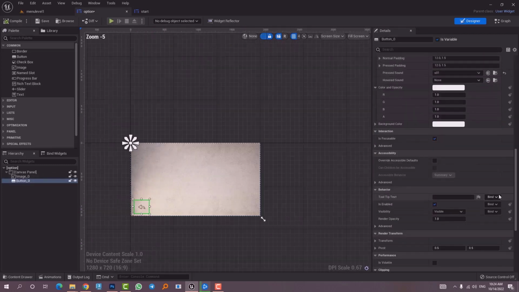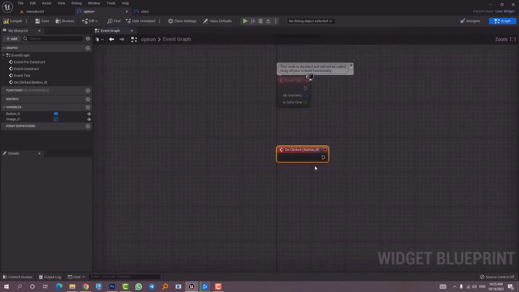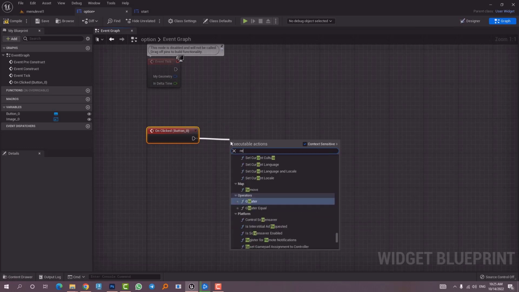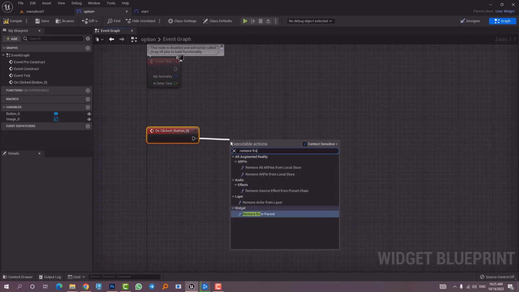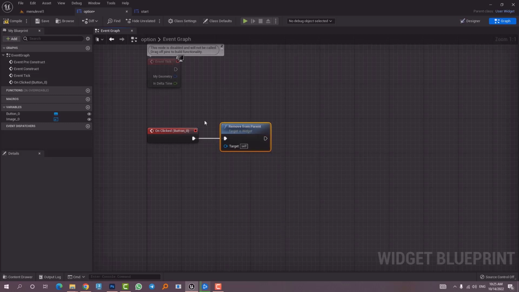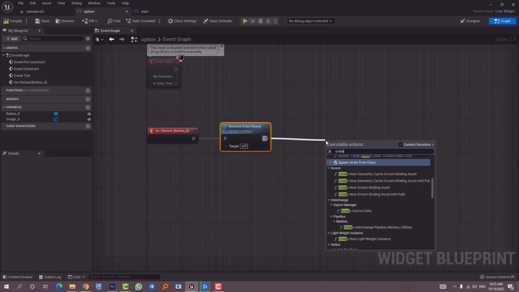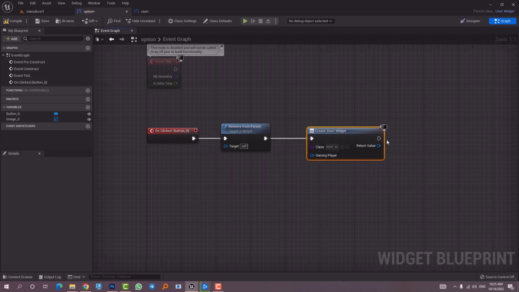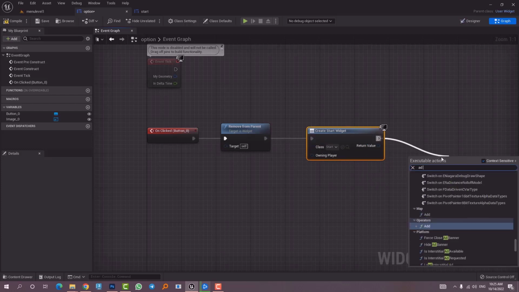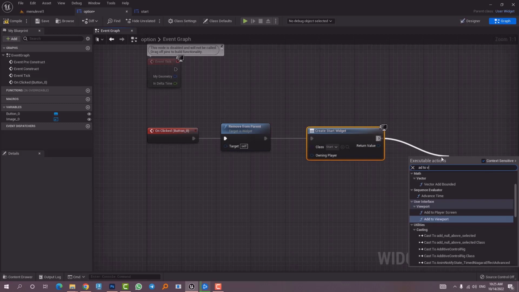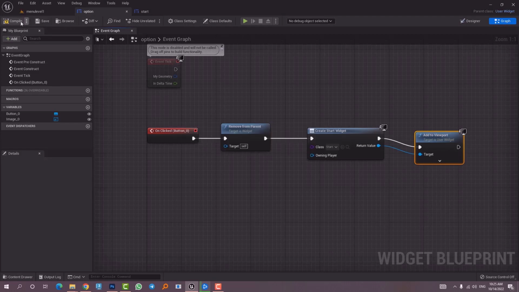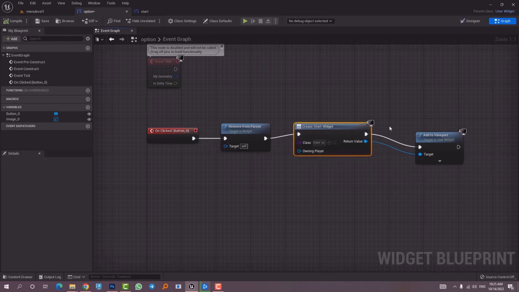The button is selected, and we need to go down to events, and then on clicked we go to the event graph. First we need another node called remove parent. Like the previous widget, remove parent is gonna delete the widget that we are at, and then we're going to need another node called create widget for the new one, and we're gonna load the start widget. Okay, the first one. And like the previous one, we need another node called add to viewport. Okay, so that we can see it. Add to viewport, and we're gonna link return value to target. Done.